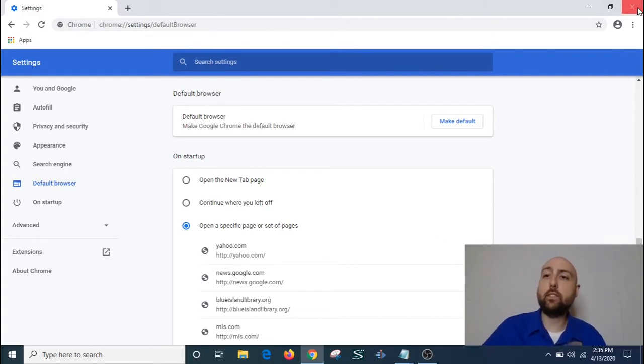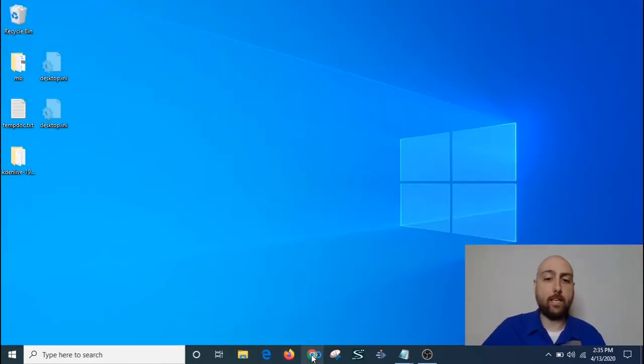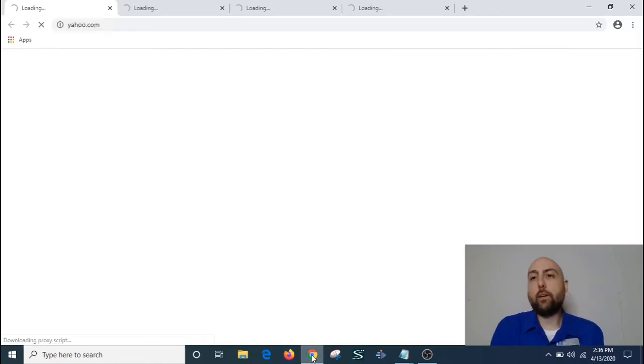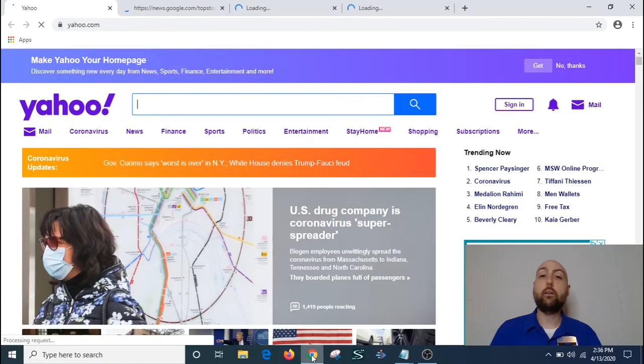Now I'll go ahead and close this and open it again, and we'll see what happens. Hopefully we have 4 tabs opening, which we do. This can help save a little bit of time.